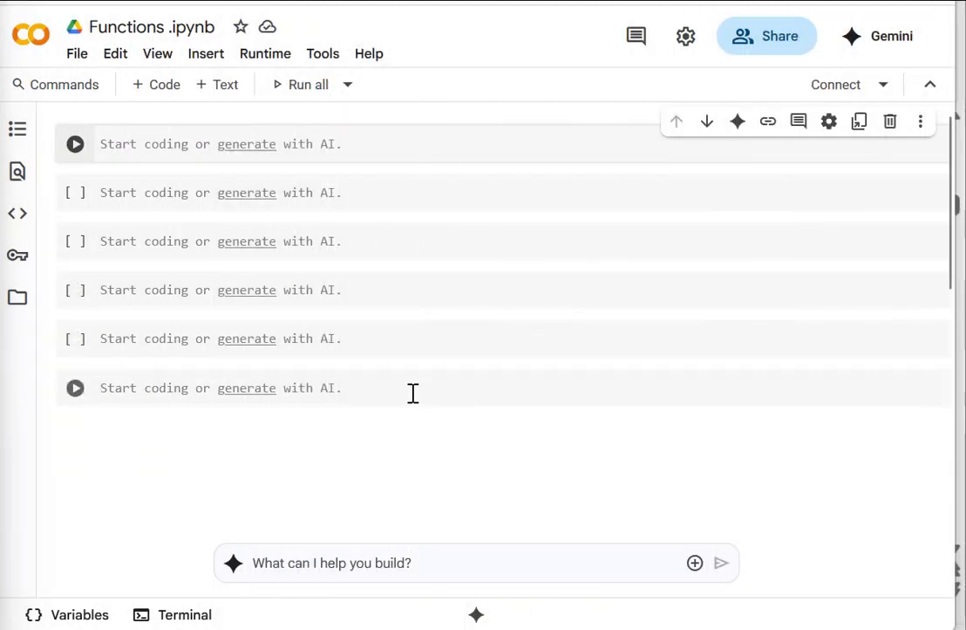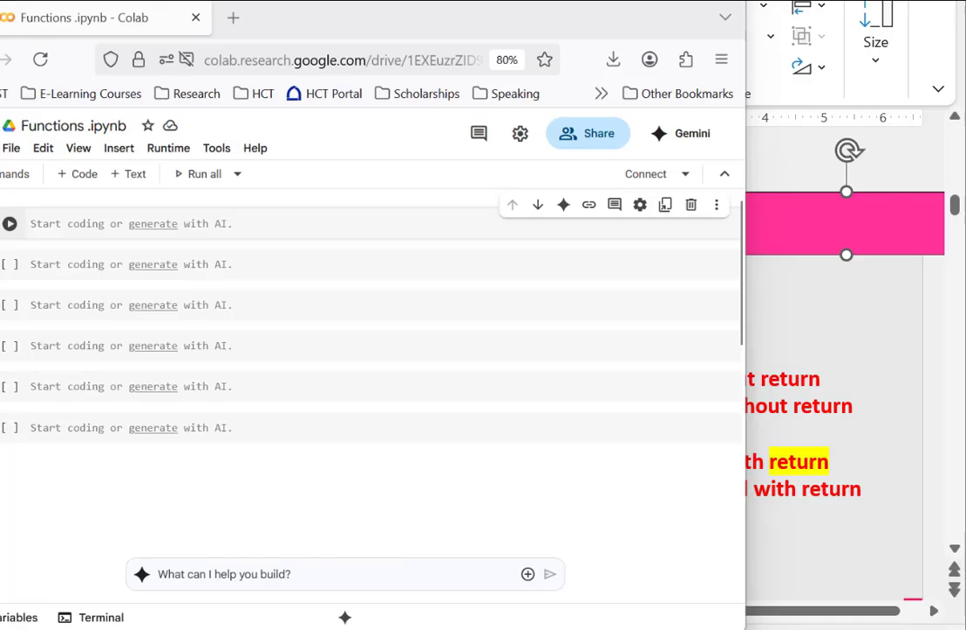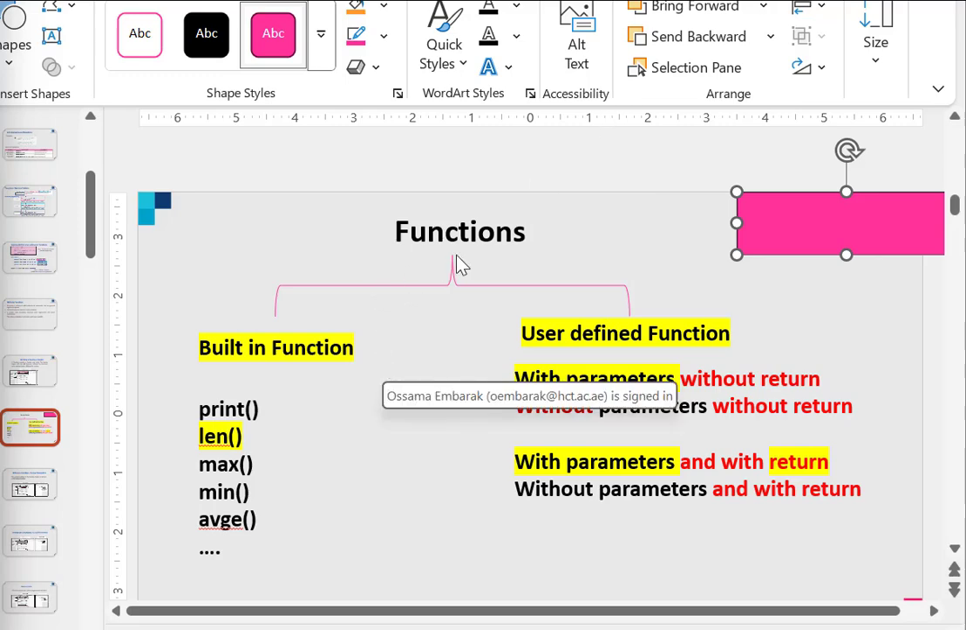Welcome to this session. In today's session, we are going to cover functions. In functions, we have two different forms. The first one is called built-in functions. You don't need to define these built-in functions because they are already predefined. You just call or use these functions.